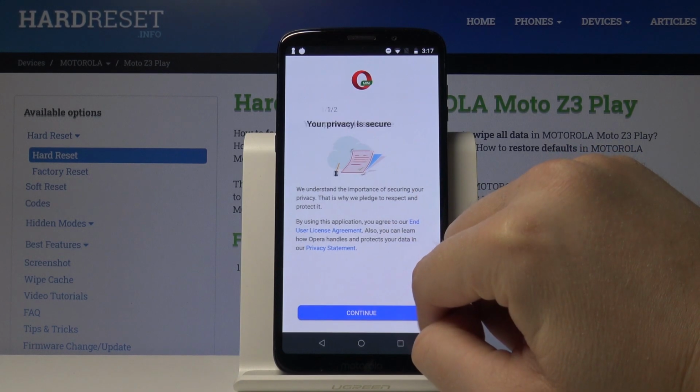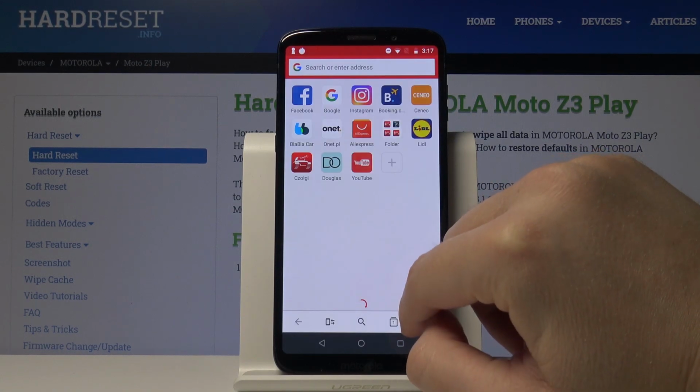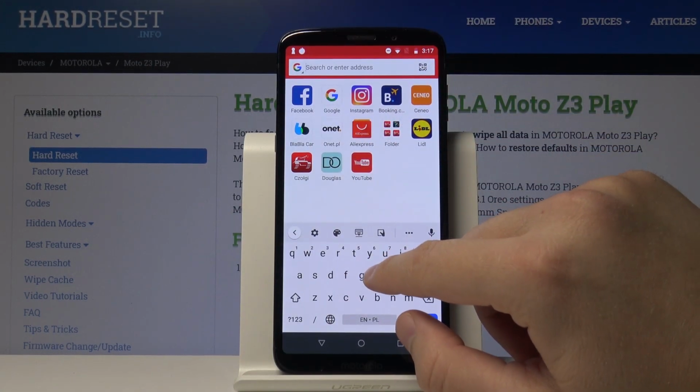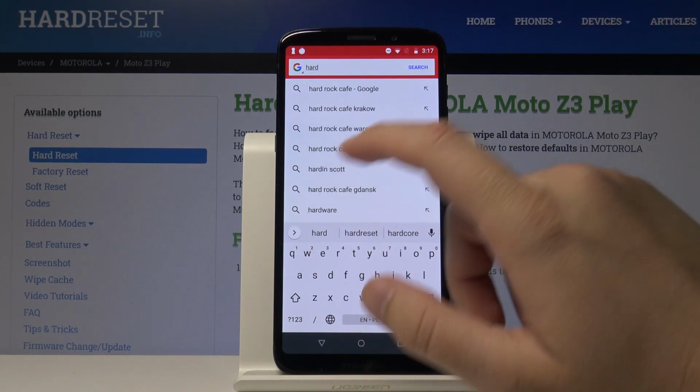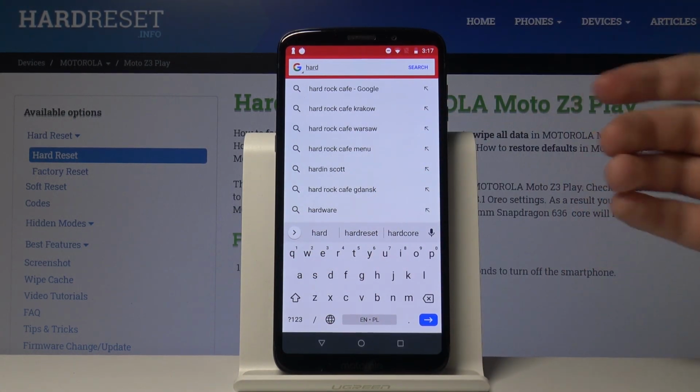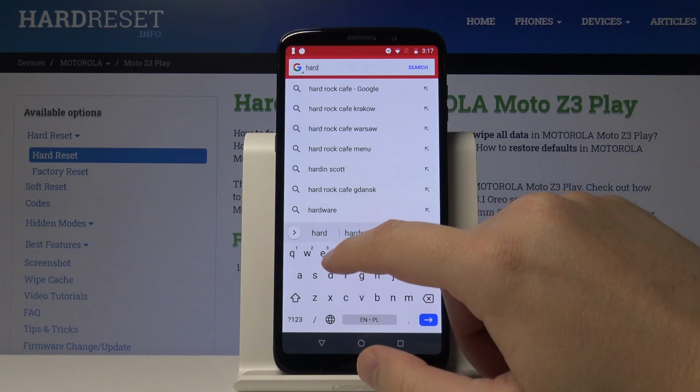Right now tap here and enter the website where you can find the ads, to show you that it works.